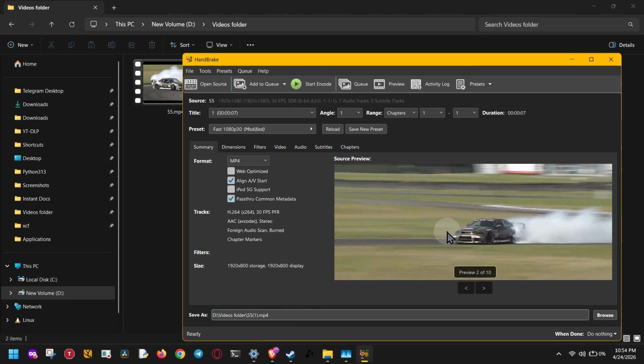Now, if you want to queue an entire folder, click the small arrow next to Add to Queue. From the menu, select Add All. This is the faster option when you want HandBrake to create queue entries for every video in the folder without doing them manually one at a time.